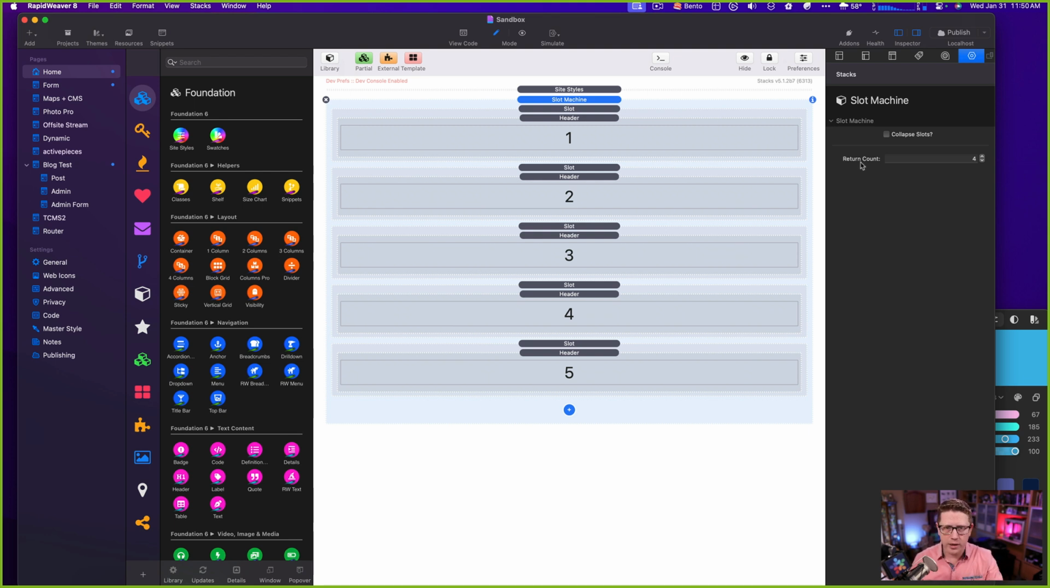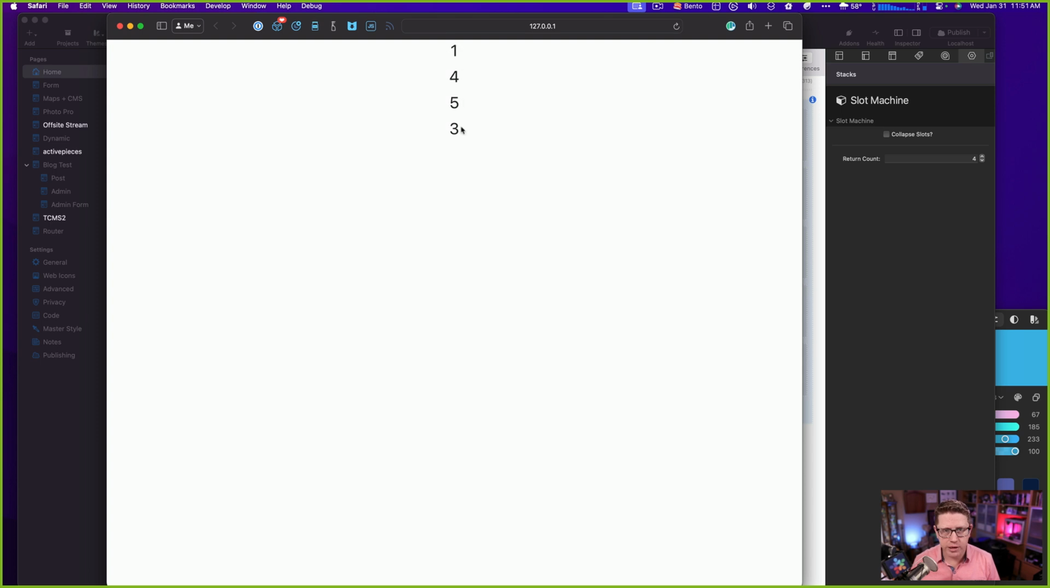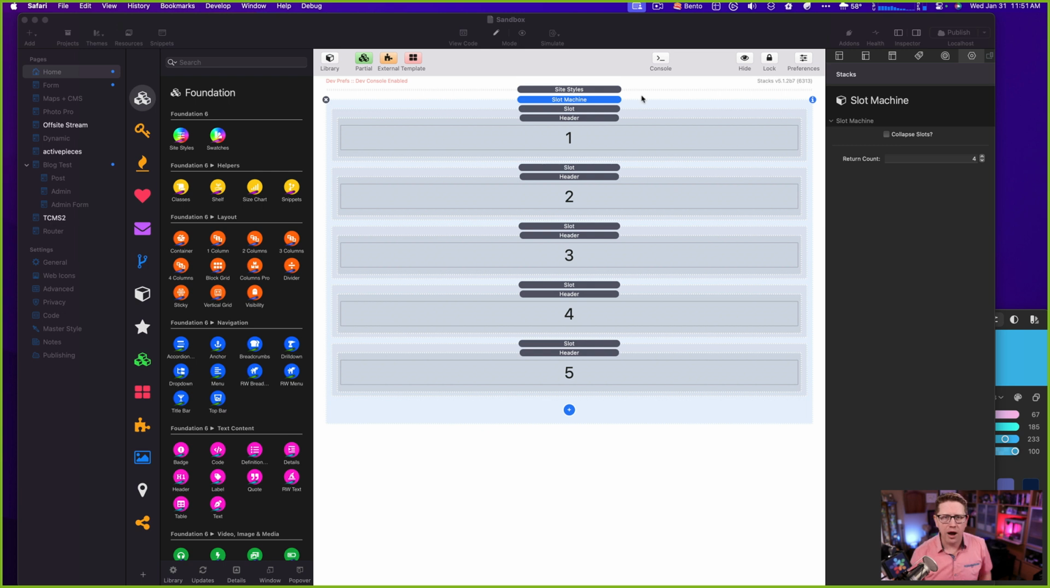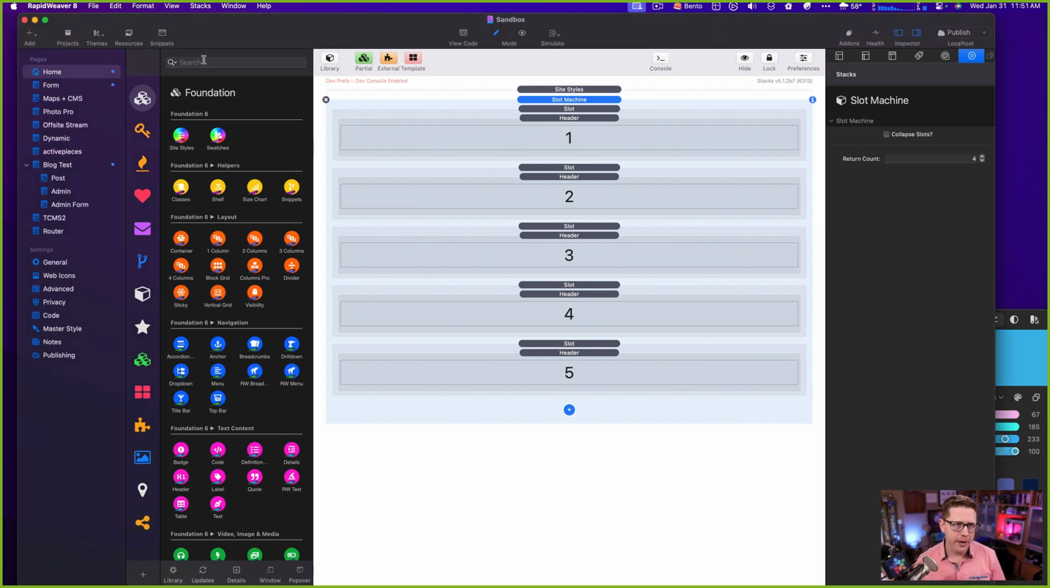Before we build it into Quick Flip, here's a quick example. In Slot Machine, I have 1, 2, 3, 4, 5 potential slots, and in the main Slot Machine stack, I just said return 4. So give me 4. Let's preview that. You can see it randomly picked 4, and if we refresh, it randomly picks 4 again. It will never duplicate an item. Pretty cool. So let's see how we can add this into Quick Flip.